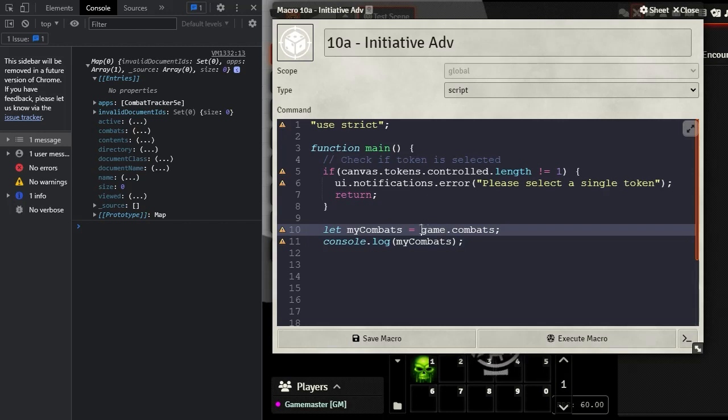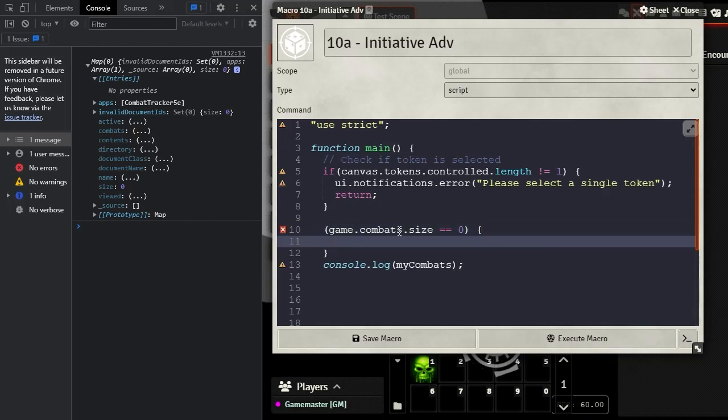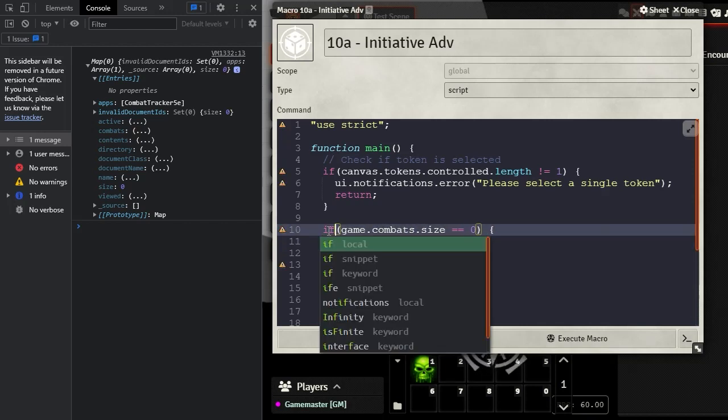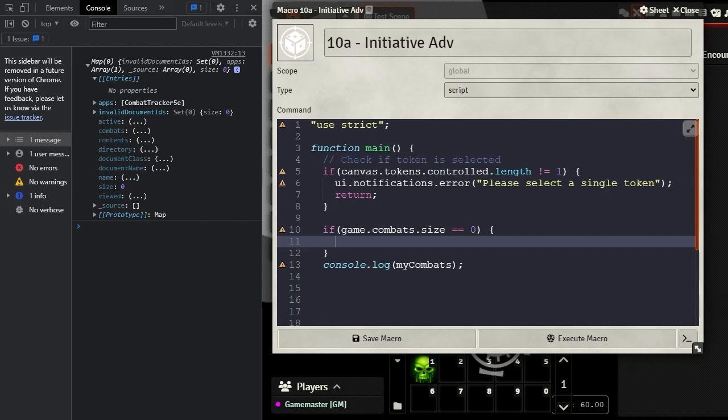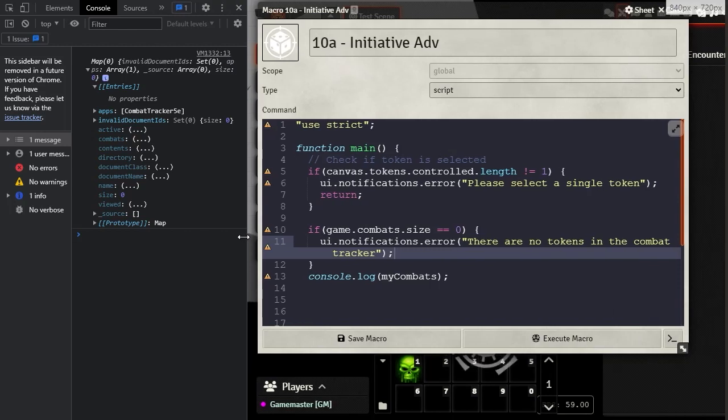So we're going to keep the combats part, because that's actually what we need. And we'll do .size, and we'll say there are no tokens. It needs to at least, so if it's 0, so equals a 0, which is what it currently is equaling, then we want to, oh, this doesn't go there. So let's go ahead and say if game combat size equals a 0, then we will go ahead and just do a UI notification saying there's no combats in the combat trigger. Let's just check if this works, because I'm curious why I did it this way.